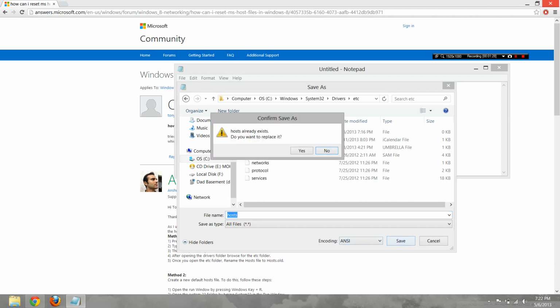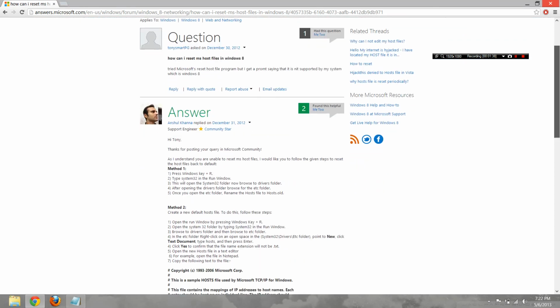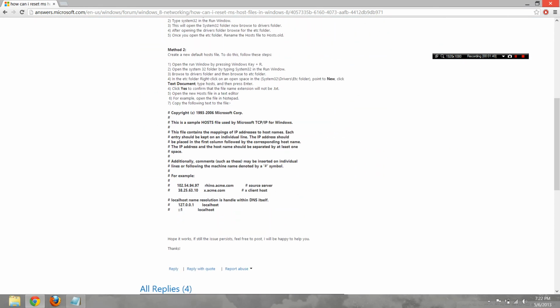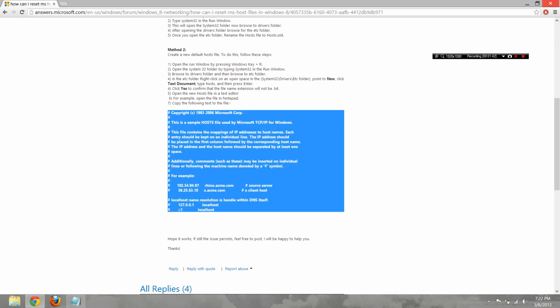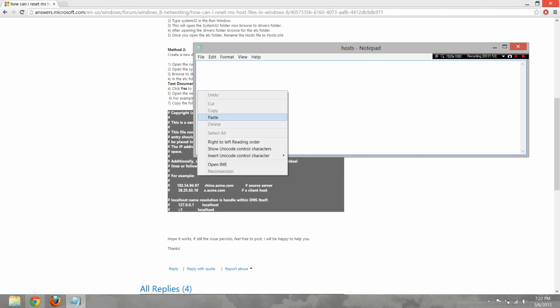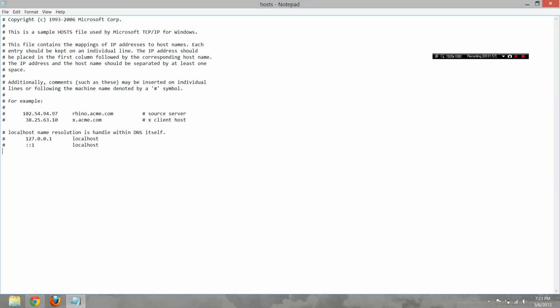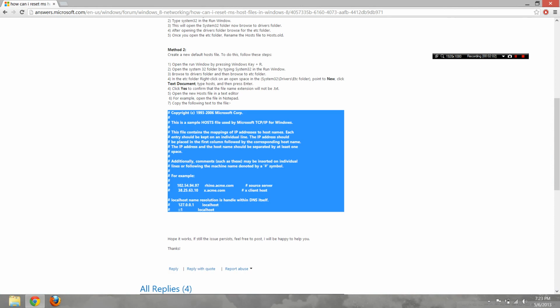and then Save. It will tell you that it already exists, and it'll ask if you want to replace it, and you'll just click yes, and then scroll down on this website that you have. I'll also link this file and this overall text in the description, but you'll want to copy that, paste it into this file, and save. And you've successfully fixed your hosts file.